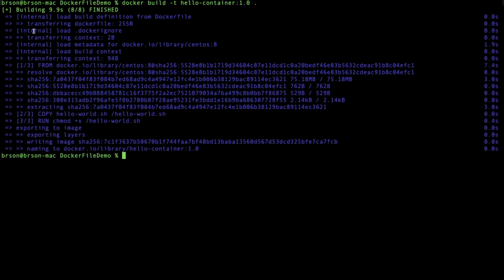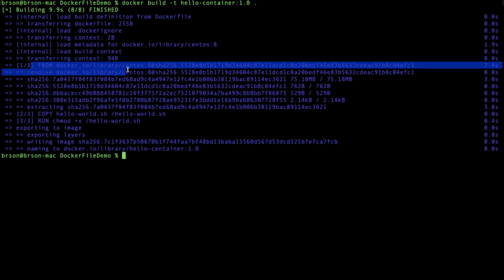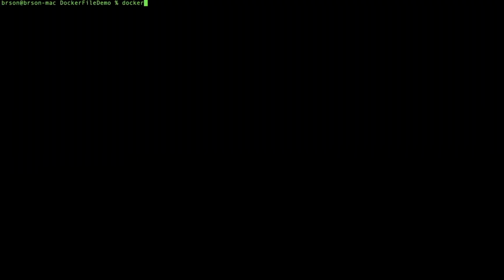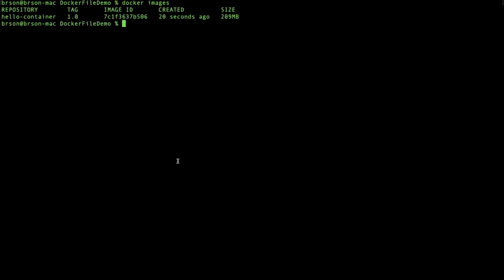So as you can see, process-wise, this is what we defined in the Dockerfile. From Docker, it was pulling the image, copying, running, and exporting, etc. When you type docker images, it will show the image that was recently built with the tag 1.0.